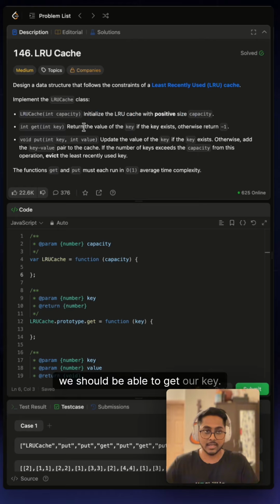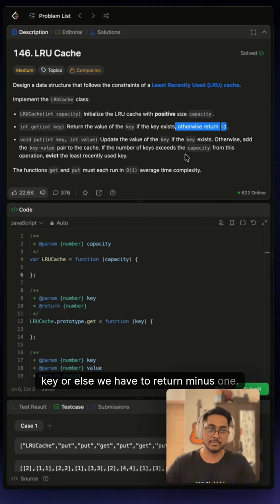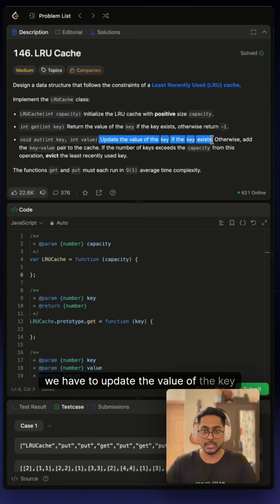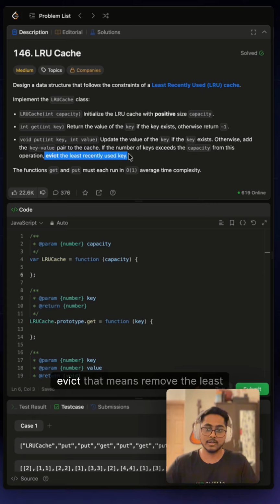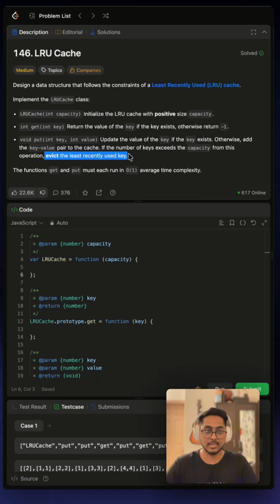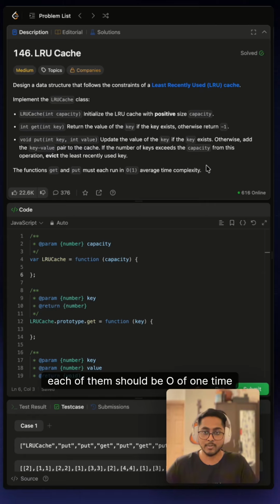We should be able to get our key. If the key exists in our cache, then we have to return the value of the key, or else we have to return -1. And then we have to update the value of the key if the key already exists. And if the number exceeds the capacity, we have to evict, that means remove the least recently used key. Each of them should be O(1) time complexity.